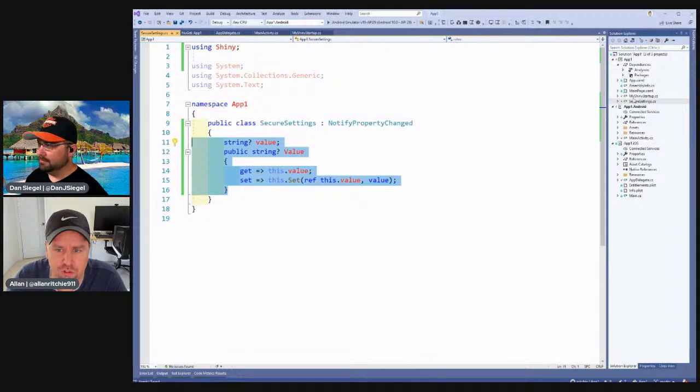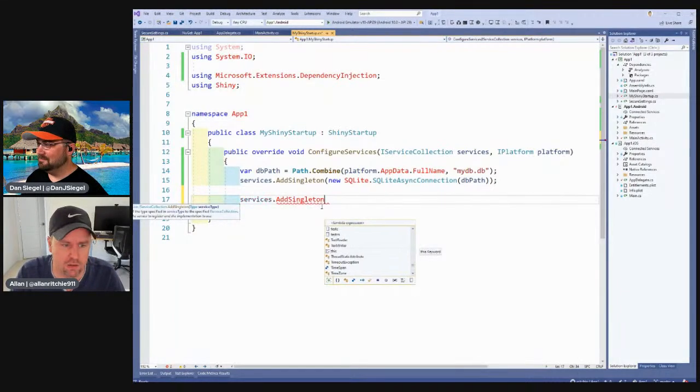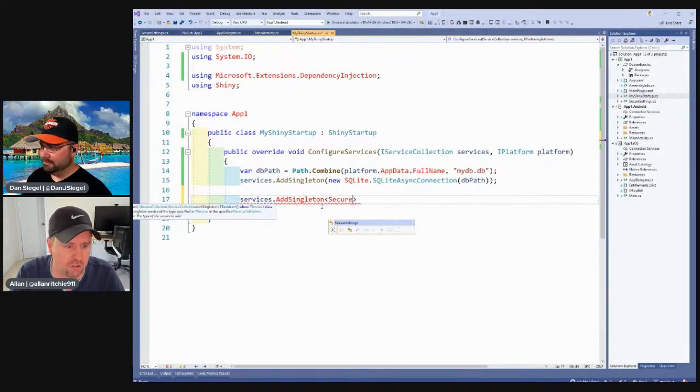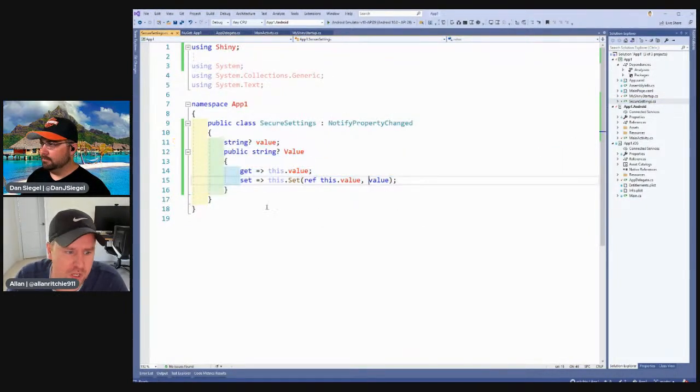So if you register this with your Shiny startup, which I'll do, as a singleton, and I'll call it SecureSettings, what Shiny will do is say, oh, this is kind of a view model looking thing. This is some of the magic that happens under the hood. By default, it's going to bind these out of the settings store. So if you've ever set this value, it'll go into the settings and say, oh, that was the value from last time. So it's a way of persisting state across restarts.